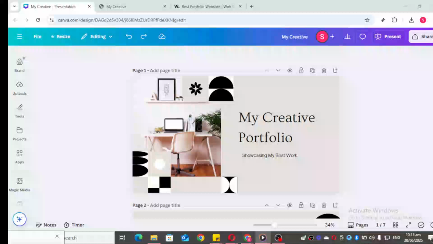In today's video, I'm going to teach you how to add clickable website links to your designs using Canva and ensure they work seamlessly in a PDF format. Let's dive right in and start from the beginning.